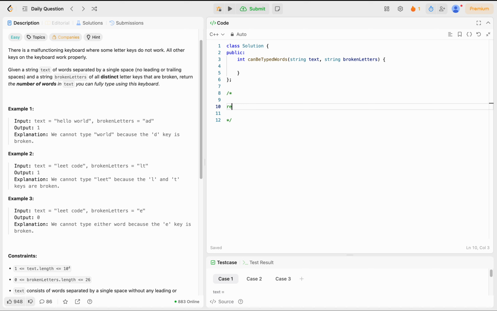So first we will declare a variable, let's say result, which will store the count of the words that we can fully type, and this is what we need to return as well. We will start looping over the string text. We will also maintain one flag which says whether I can type this word or not. I will simply initialize it with true. I am assuming that I can type the word that I am iterating.